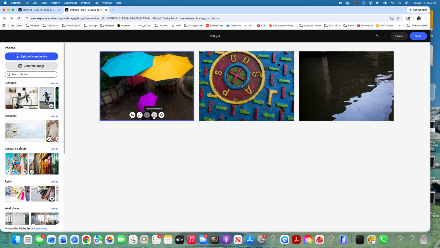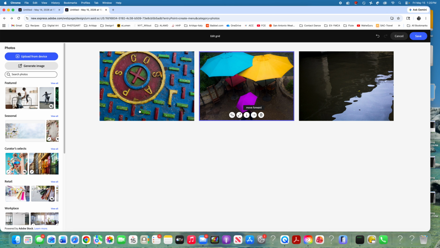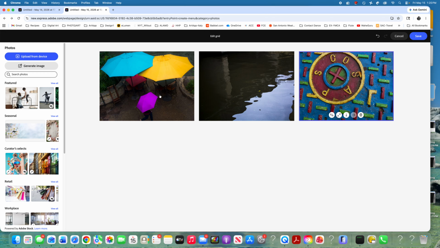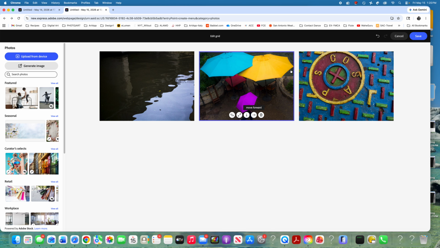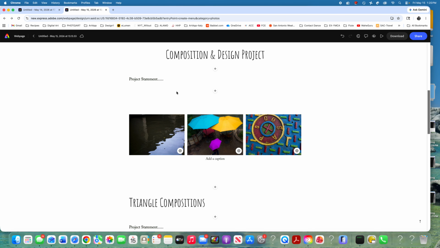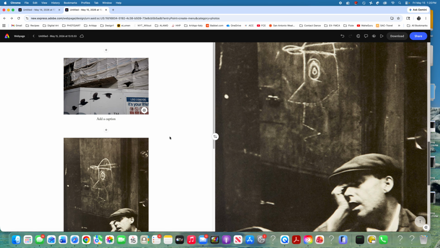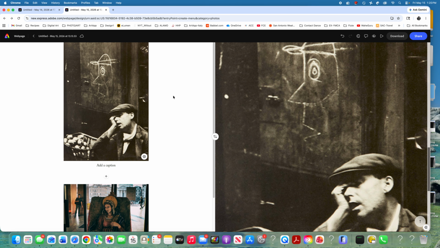I actually don't like that one in the middle. Maybe I'll put that one. Actually, I like this one on the side, but I might want that one in the middle. So you can click on grids and open them, and you can move the images around in there. You can delete them if you don't want that image after all.